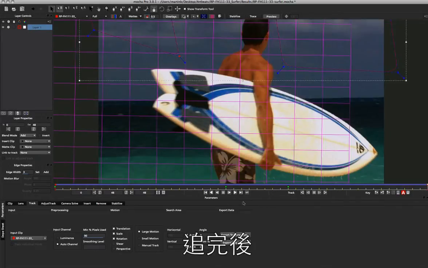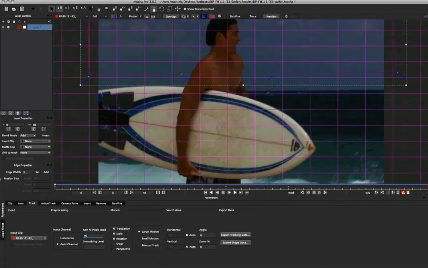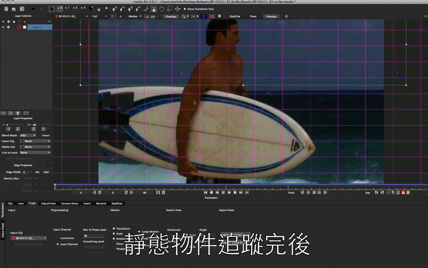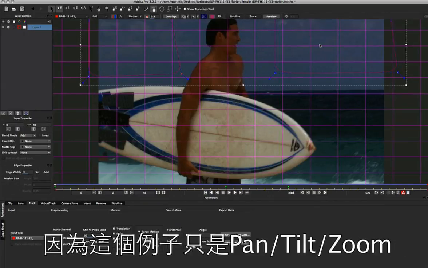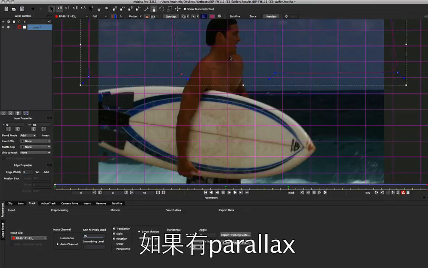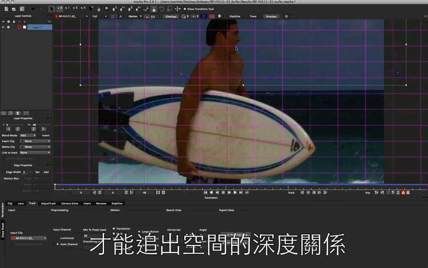Once we have our shot tracked, we can just go back and quickly make sure it all looks okay. And that's looking pretty good. So once we've got our static track done in the background, we can come down to our camera solve. Now I'm doing a pan tilt zoom here, so I only needed one layer. If you're doing a parallax shot, either small parallax or large parallax, you will want to actually use more than one layer on different planes so you can work out the depth in the scene.